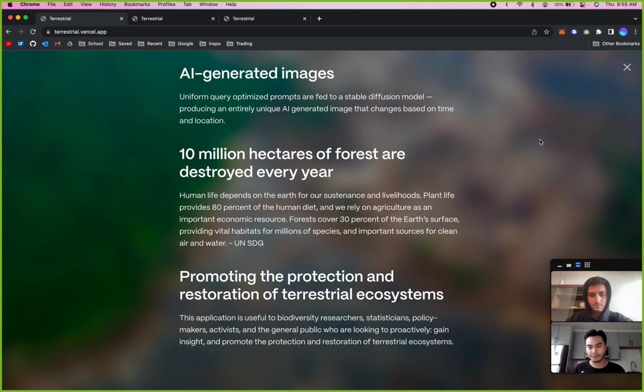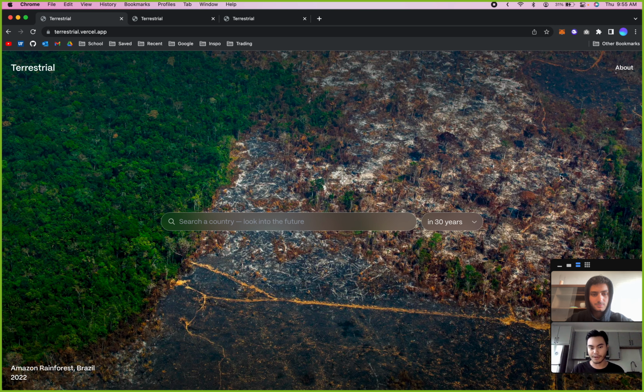So we're using stable diffusion models to show the public and to show researchers what our terrestrial ecosystems and forests could actually look like 30 up to even 120 years into the future. So this is an entirely new way of visualizing GIS or terrestrial data that couldn't be done before. So Justin can tell you a little bit more about the process and how we're doing that.